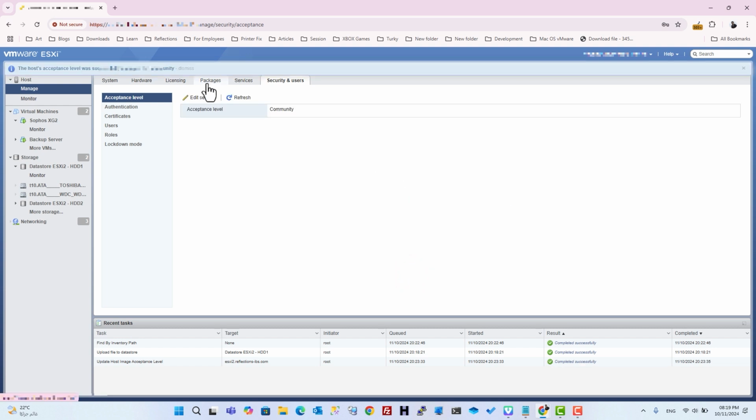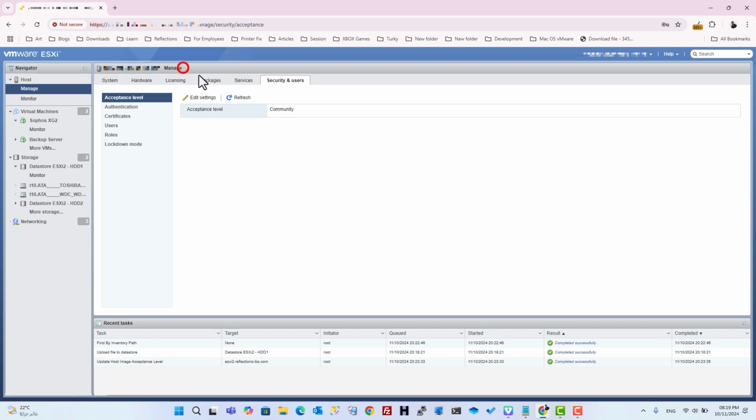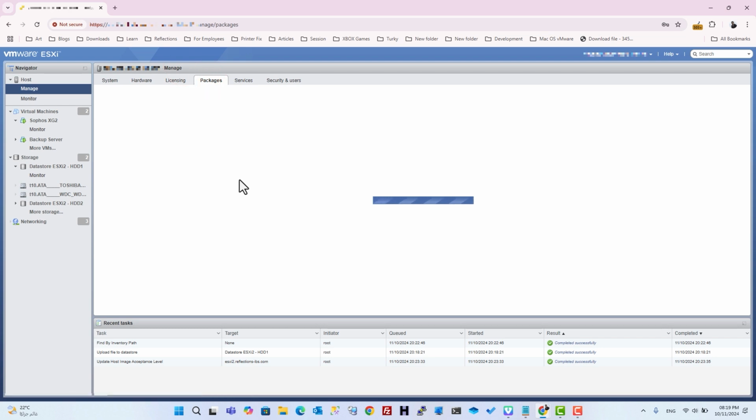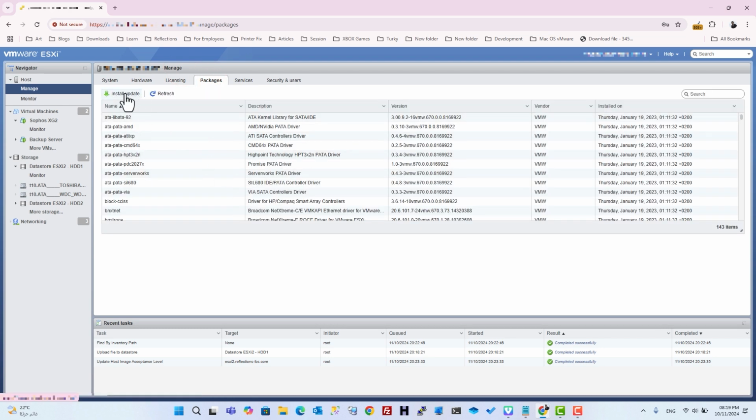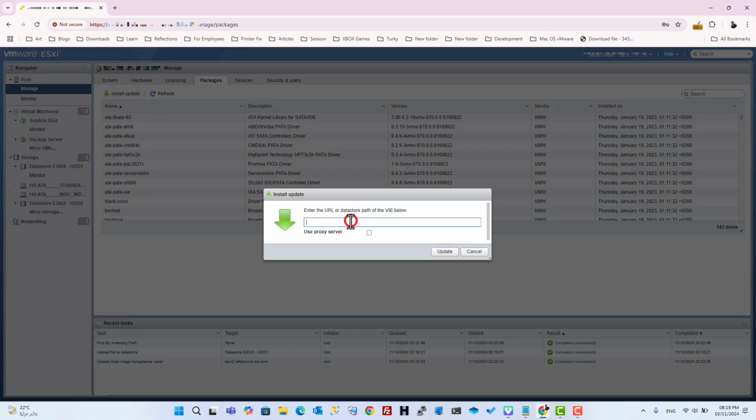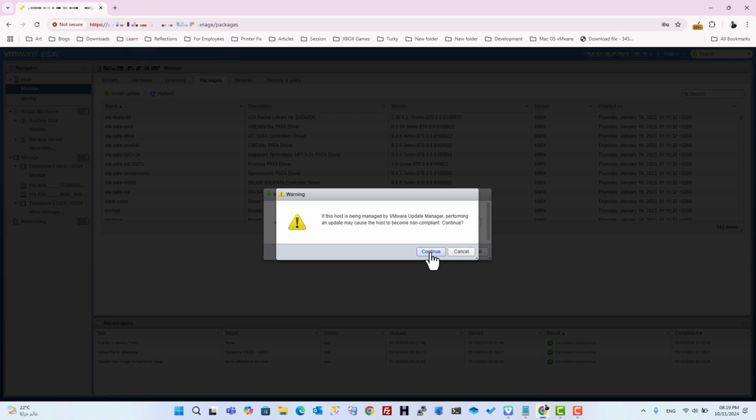Click on the Packages tab and then click on Install. Paste the script path we saved earlier in Notepad. Click on the Update button and then Continue.